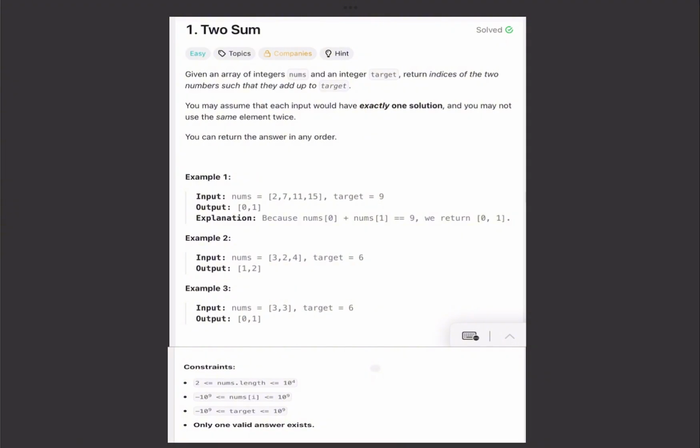Given an array of integer nums and an integer target, return indices of the two numbers such that they add up to the target. So in the first part of the sentence, we're given the input, which is an array of integers and an integer target. In the second part, we're given the output, which is to return indices of what? Of the two numbers such that they add up to the target.